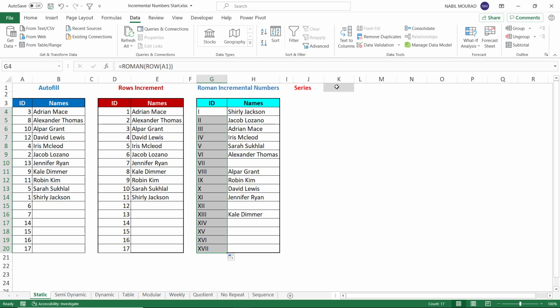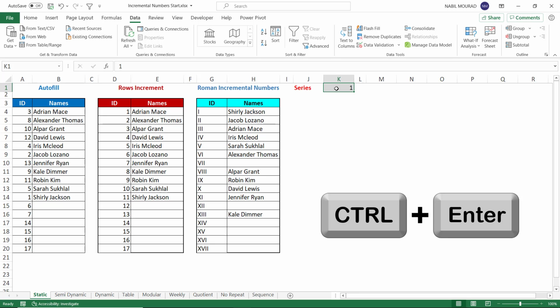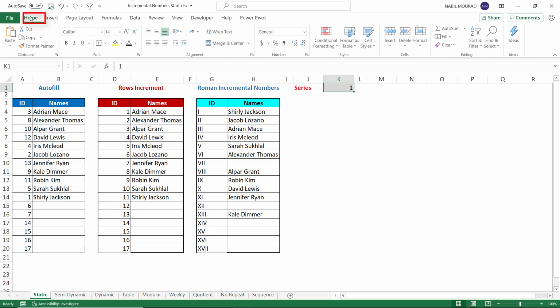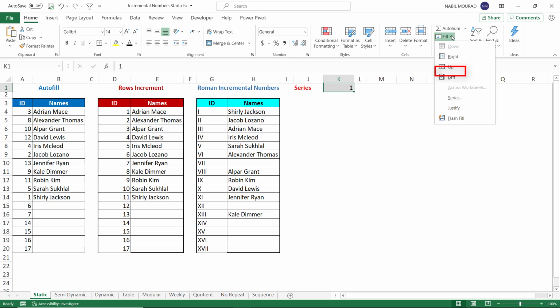You can also use the series functionality to create a series of numbers in a column or in a row. If I select cell K1 and type 1 and then hit Ctrl Enter, I want to create a series that increments by 1 for 25,000 cells. To do this, I go to the Home tab of the ribbon, and to the right side of the Home tab, I click on the down arrow for Fill, and from here I select Series.